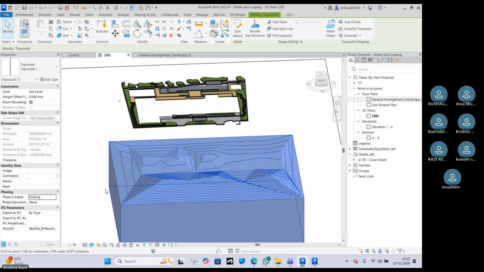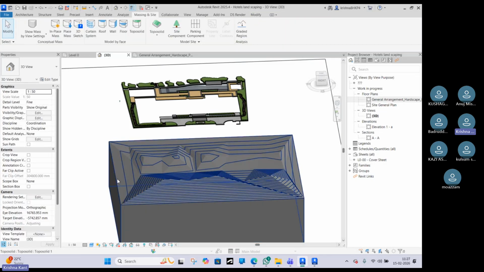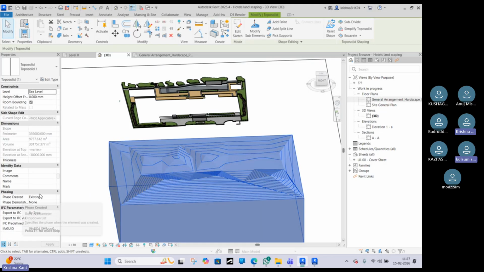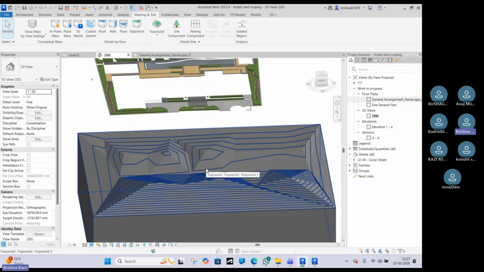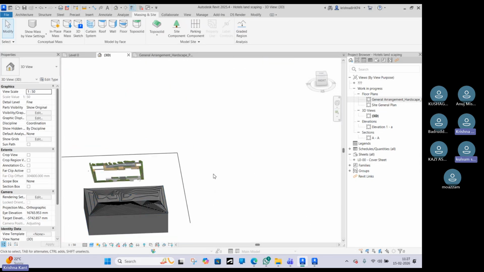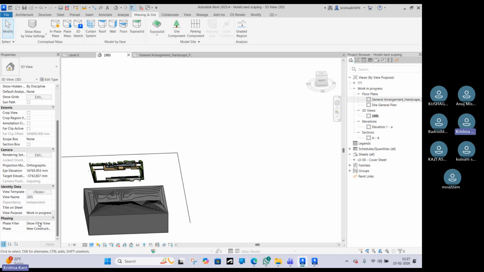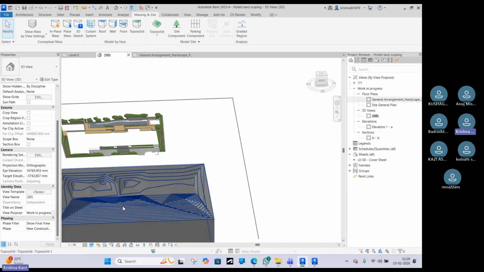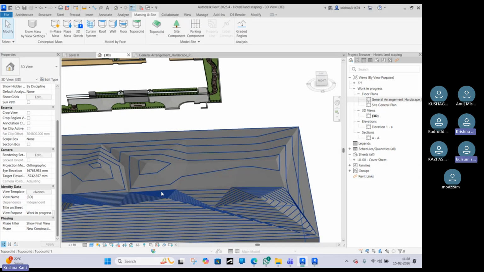Phase means these things are previously created. Obviously, the soil will come from the data from the site. It's a previously created, previously existing element, right? Now, if you change anything, those changes I want to be shown in the new construction. So by default, we are in the new construction phase, and when you create anything, it will come under the new construction. So at that time you can find out the cutting and filling data. Like how much soil you have to cut or how much soil you have to fill.